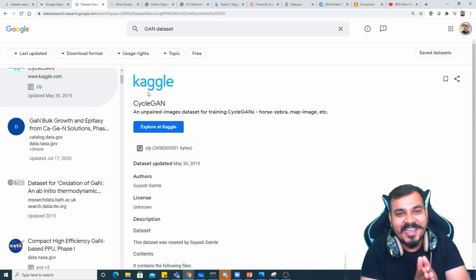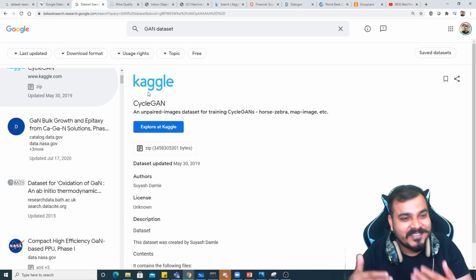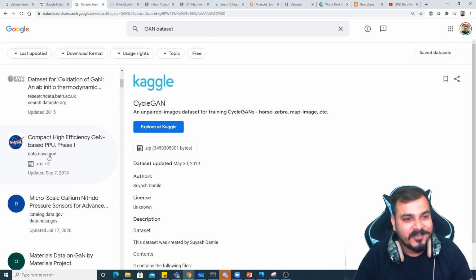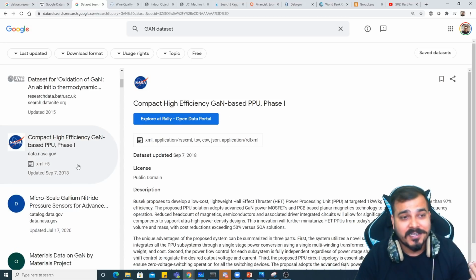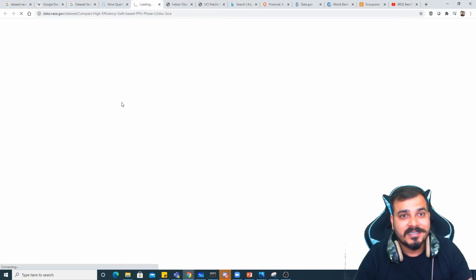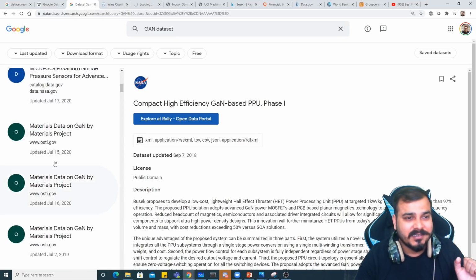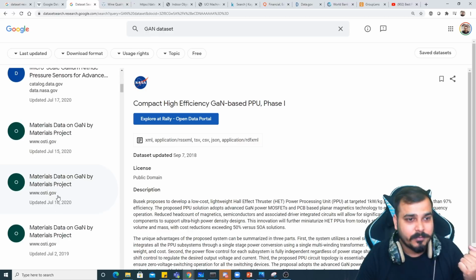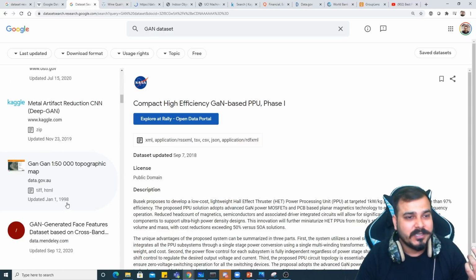I was talking about GAN, it became Gaggle. Come on. So it's Kaggle. Okay. So here you also have some data sets from NASA itself. So you can also explore this. So you can see some more information of the data set over here also. And various other things, right? Material data on GAN by material projects, and many more information that you can see over here.